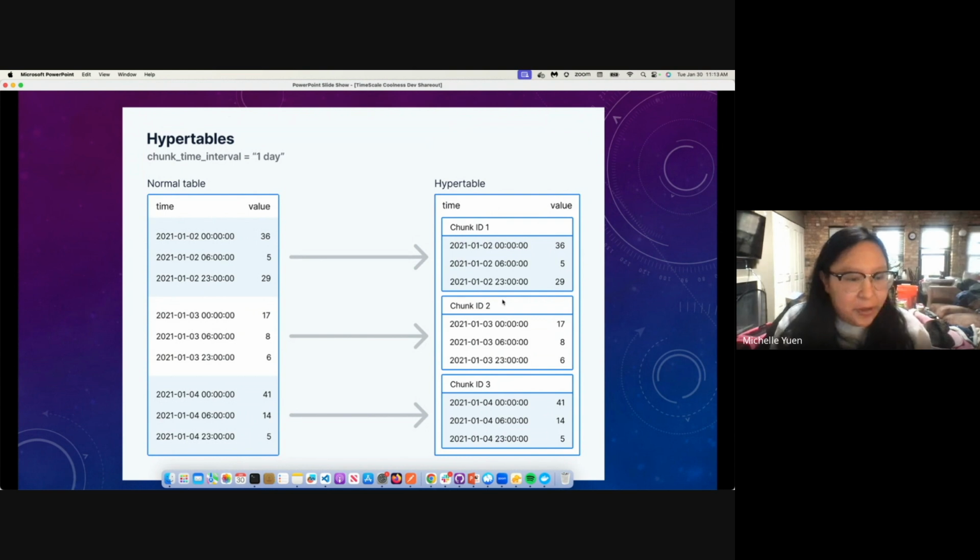So in this example, we can see 3 events on January 2nd, 2021, one at midnight, one at 0600, and one at 2300. In a hypertable setting, these 3 rows live in this chunked table, chunked by day, January 2nd, 2021. Same thing with the events on January 3rd, 2021, and then same thing for the events on January 4th, 2021.